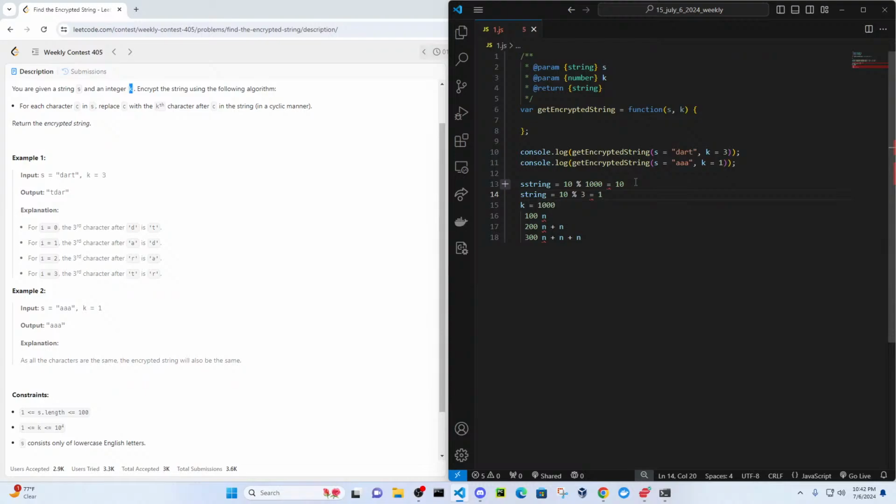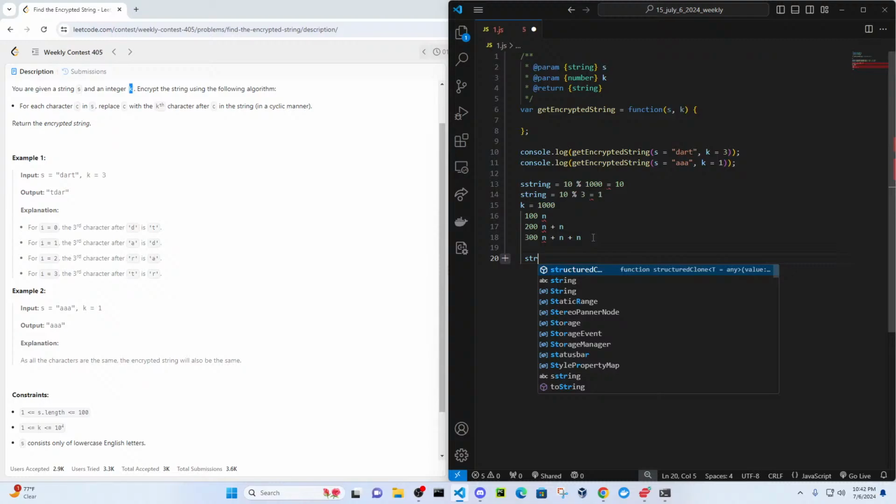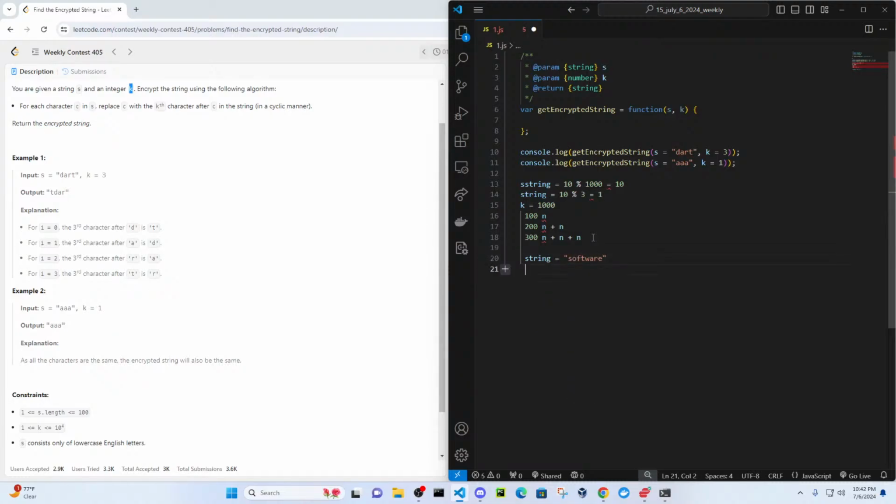I can explain it with an example. Say, take this string, let's say software, and take k as say 400 or 500. Here, let me just write it out. The string is software, and k is 400. Is k allowed to be 400? What's the k limit? Up to 10,000.